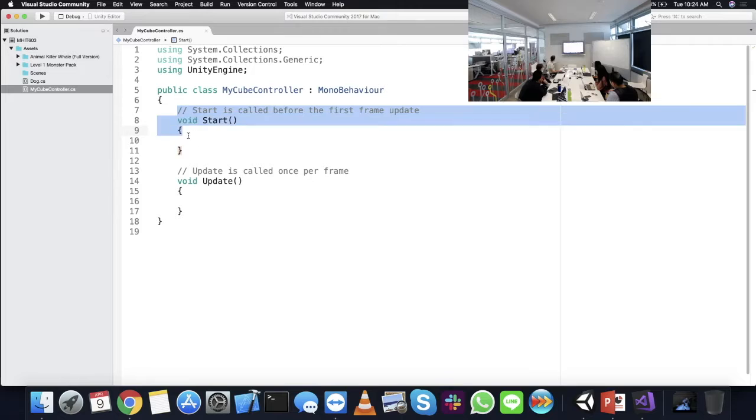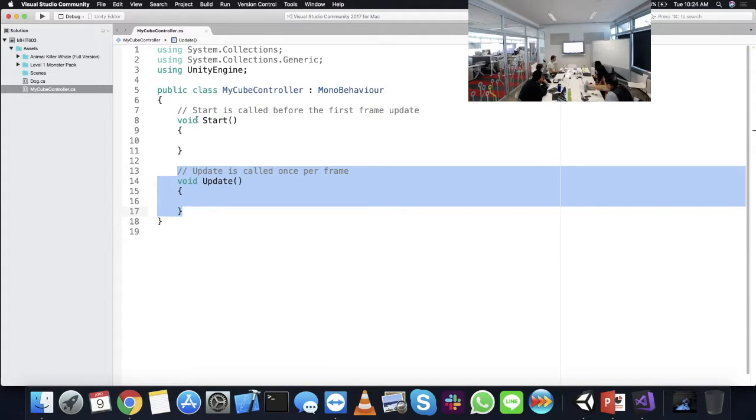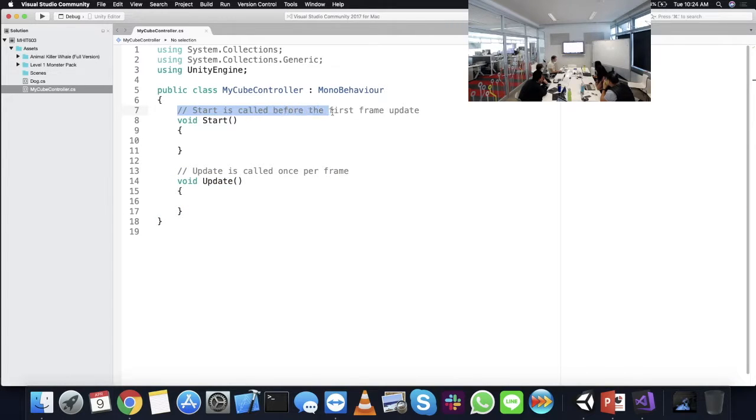And then inside our class, we have two functions which are provided for us by default. The Start function, which, as it says in the comments, is called before the first frame update, so it gets called at the start when we first start running our application, and Update, which gets called once per frame. So Start is like the setup function in Processing, and Update is like the draw function in Processing. They work in pretty much exactly the same ways.